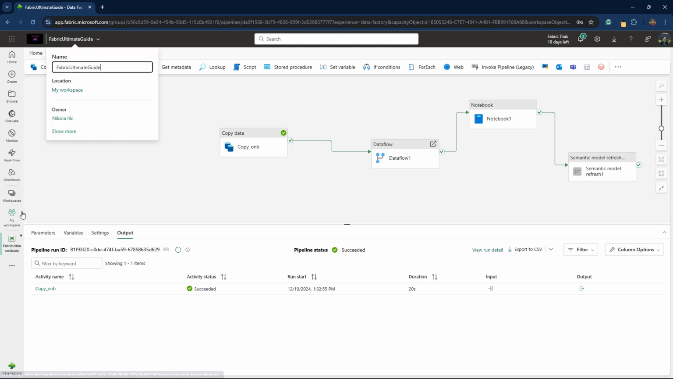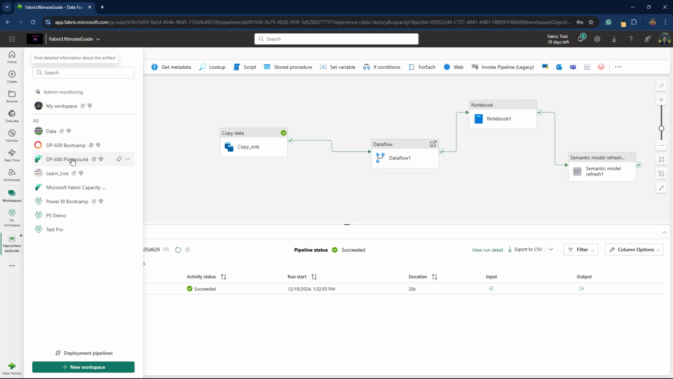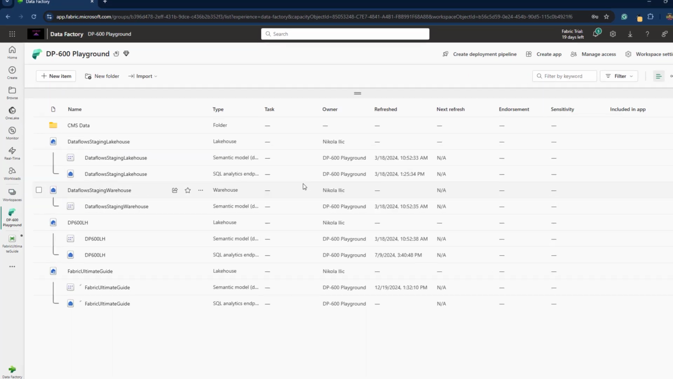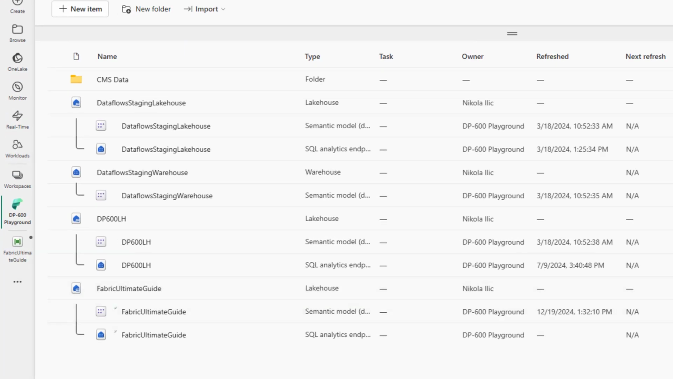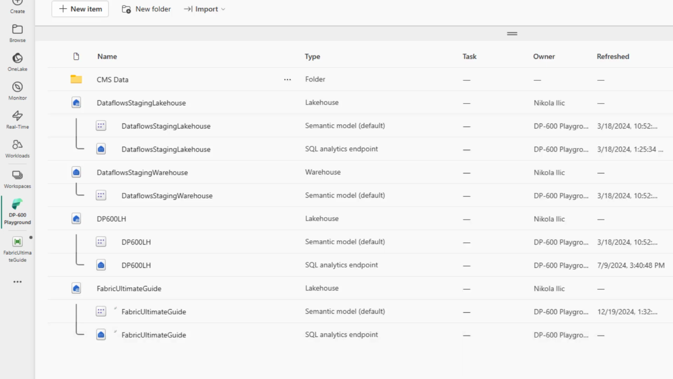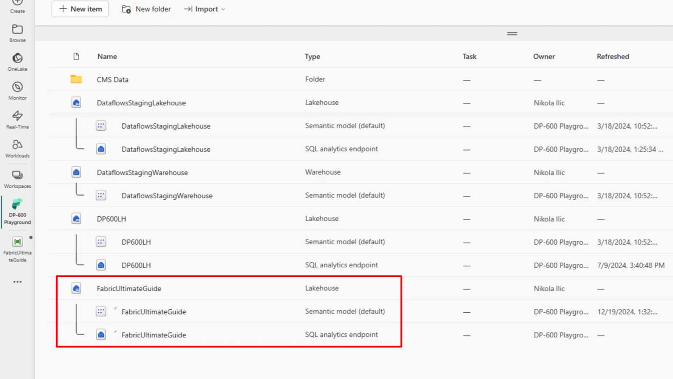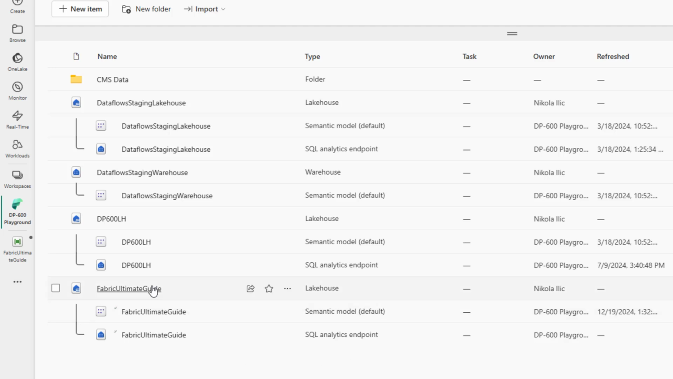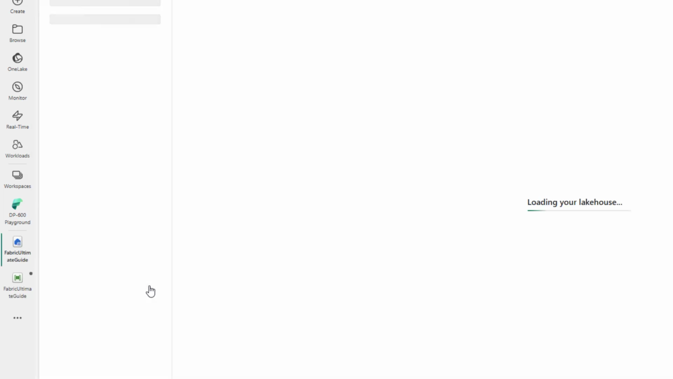So I'll go to Workspace DP600 Playground. Here is our Fabric Ultimate Guide Lakehouse. Remember, when you create a Lakehouse in Microsoft Fabric, you also get an out-of-the-box SQL Analytics endpoint and default semantic model provisioned. Let's open our Lakehouse and see what we have in there.